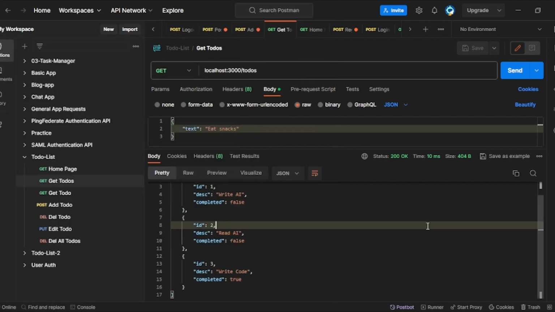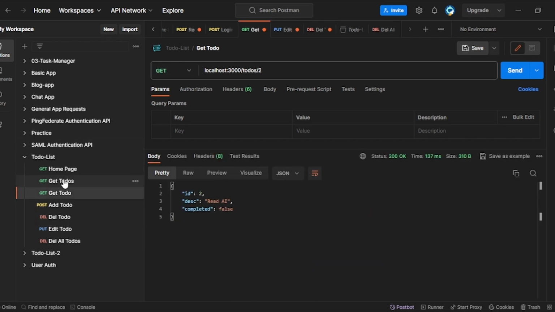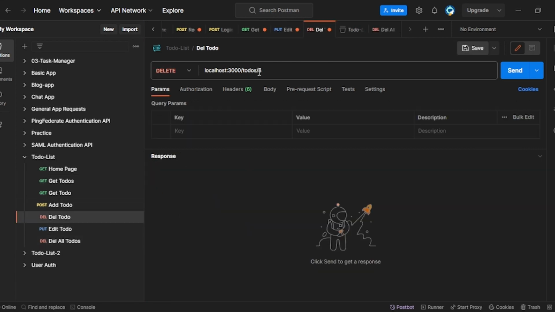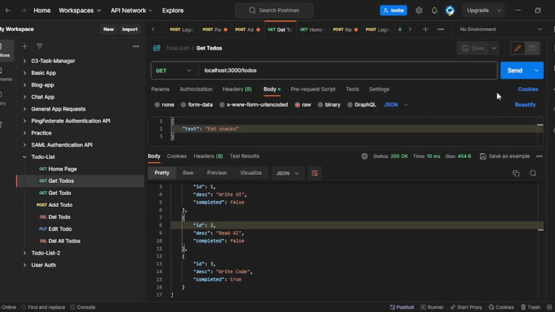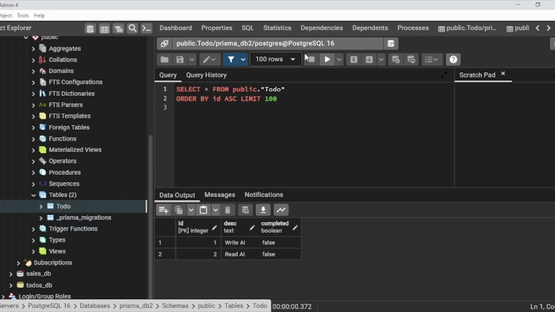Now let me just test this thing. So in our delete to-do, let's say we want to delete the second to-do, read AI. So let me pass the ID of two, send, todo deleted true, go to get to-dos and send. So we have 1 and 3, so to-do 2 is deleted. And let's also see in our pgAdmin if this thing works or not. So run this thing again, and you have 1 and 3, so this thing works.